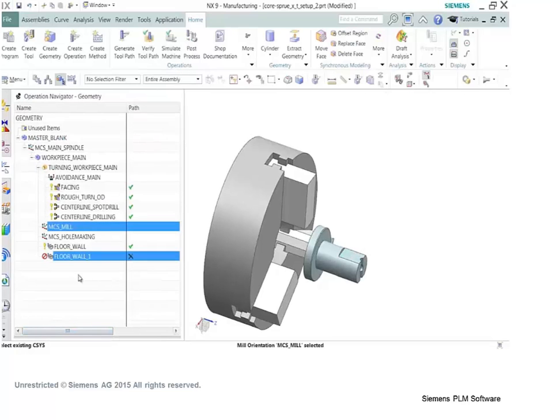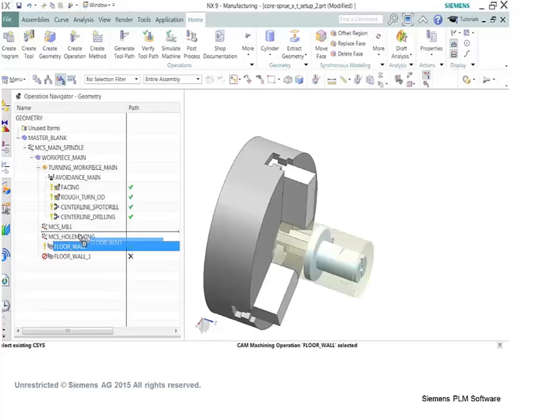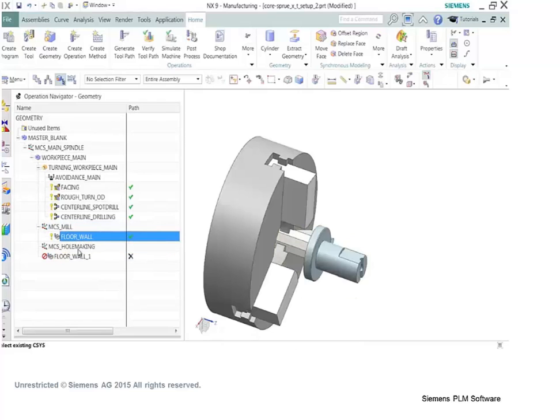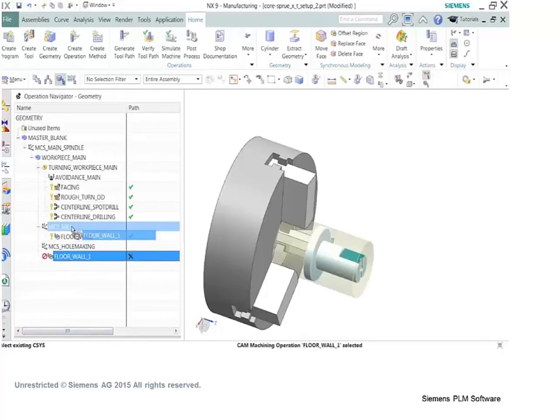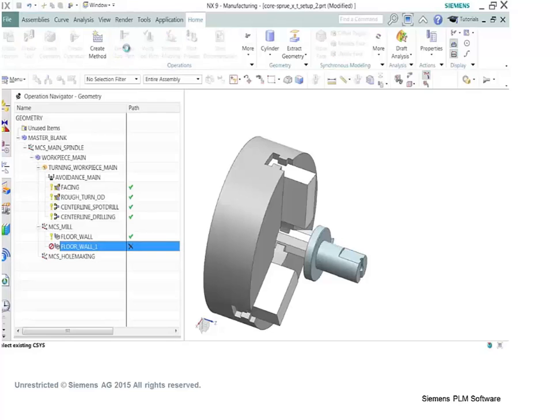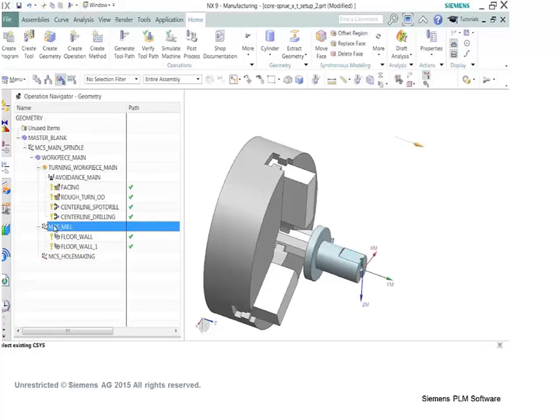And there we go, just generate that one. And now let's move those up where they belong. They belong under the MCS mill. All right, so they follow that right coordinate system. And again, you just drag and drop them in place. You can reorder those features too that way. And that's it. That's how fast that is to do mill turn.